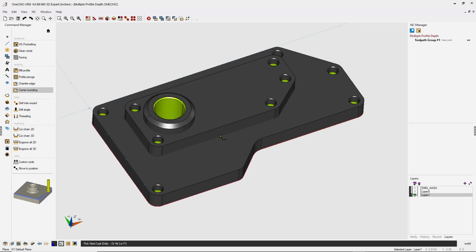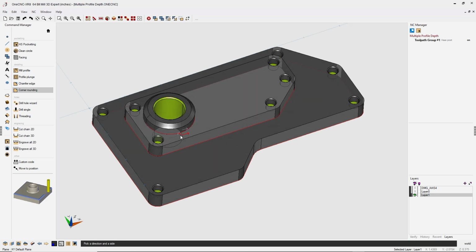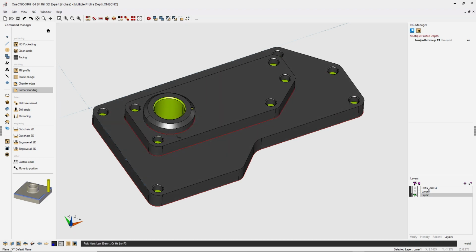Same with this level here. I'm going to left click the direction, hit the F3 key. Left click the direction, hit the F3 key, and then right hand mouse click.